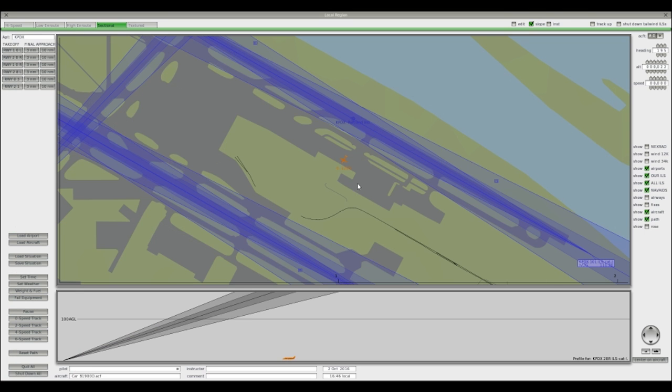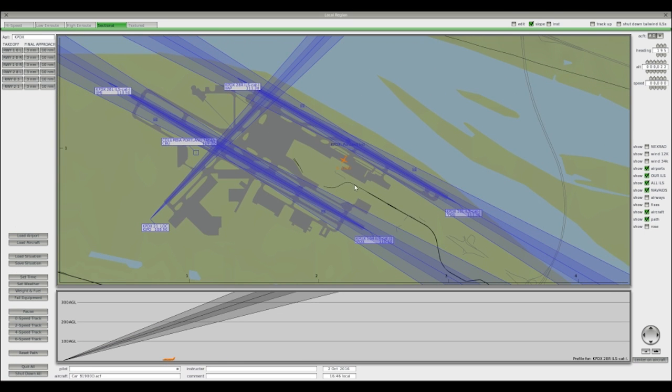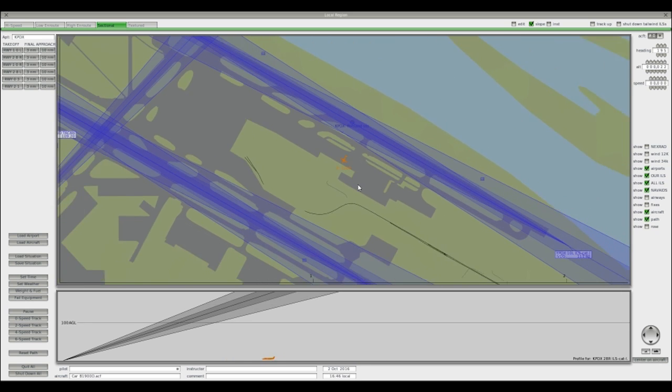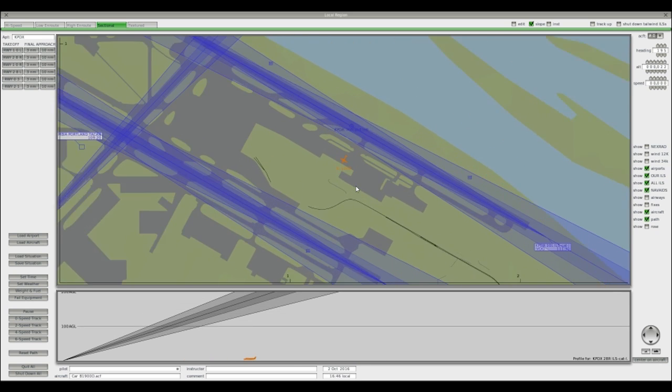Let's meet our KPDX. Let's see, the weather report hasn't changed. 110, we're gonna use runway 10 left for our departure purposes. So we're gonna taxi.